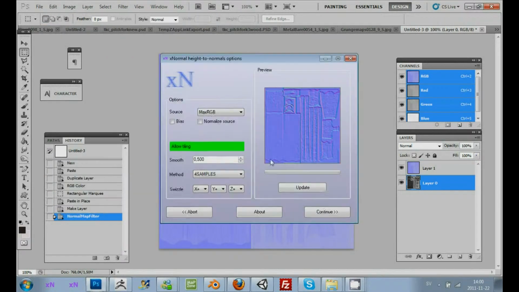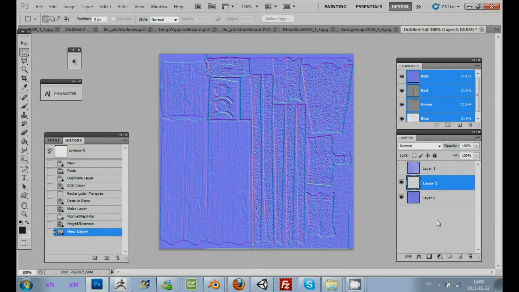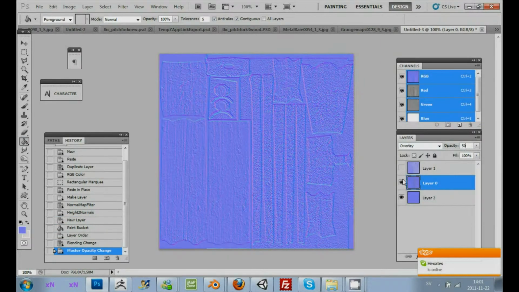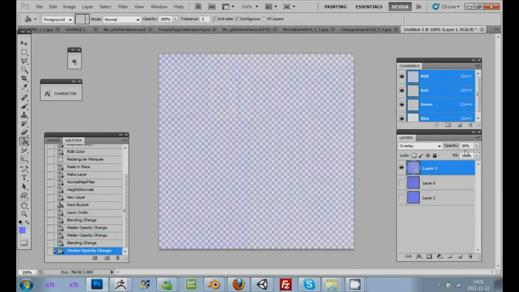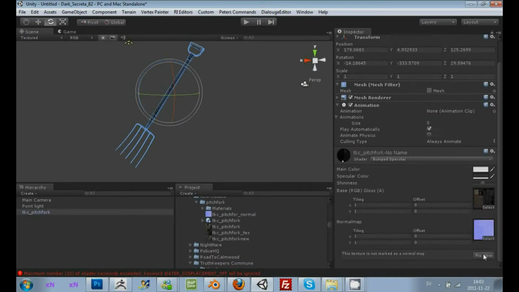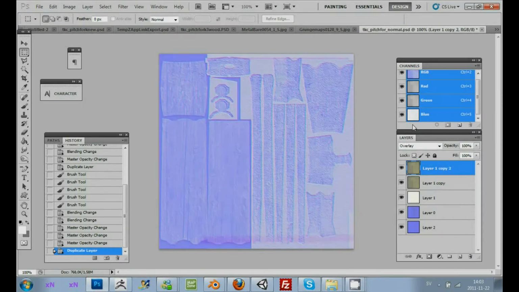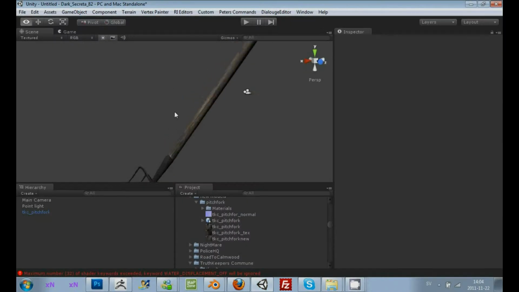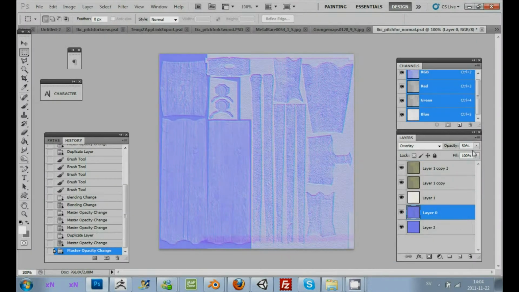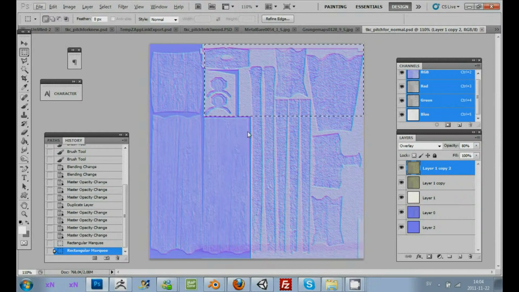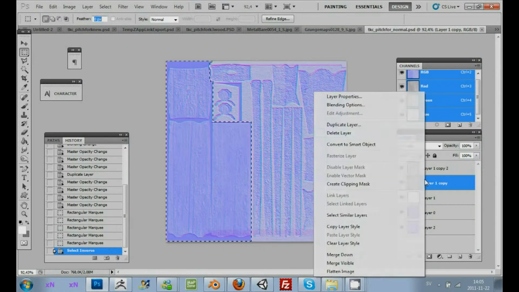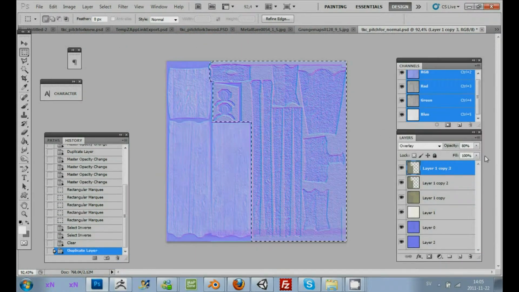I use a combination of two different plugins. I use xNormal for the overall shape and NVIDIA for the smaller details. I combine these with the help of an overlay effect. You can also adjust the intensity of a normal map if you have a neutral base color in the background and adjust the opacity to your liking.